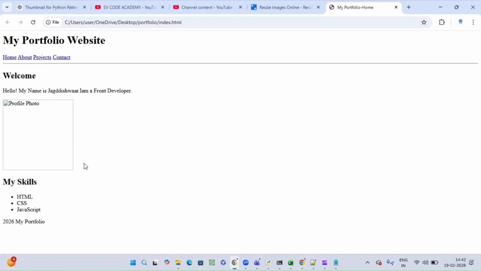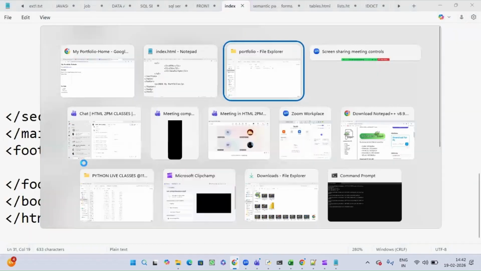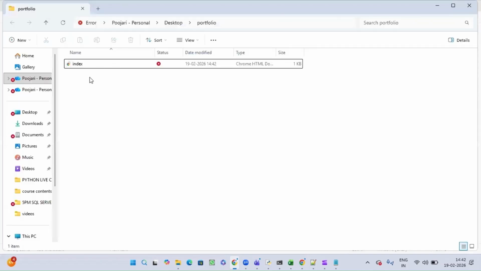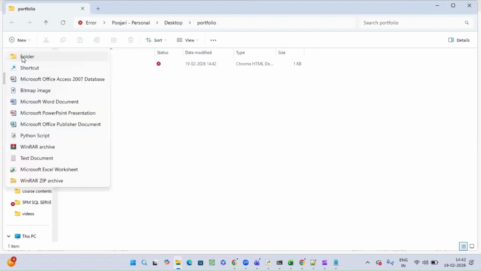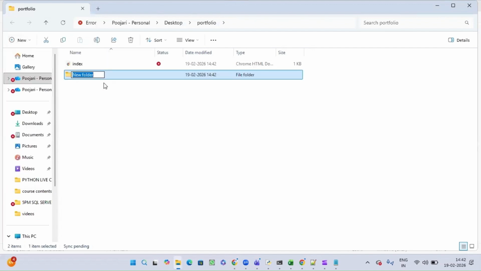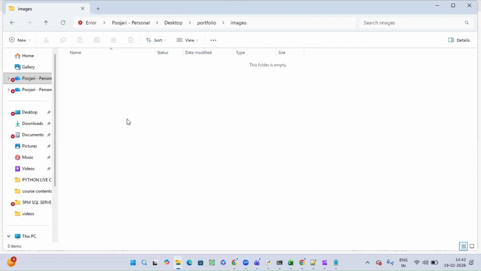So for that, firstly we need to insert a photo here. For that reason, first open this image in the code. Let me create a new folder. I'm creating a new folder named images. The name should be given correctly. How you give it in the program, I'm giving the same in the folder. In that images folder, I'm going to add one image.